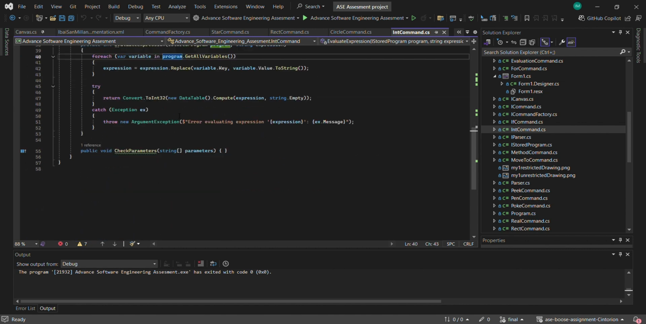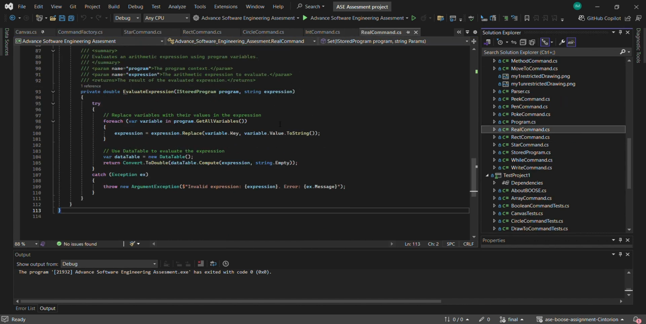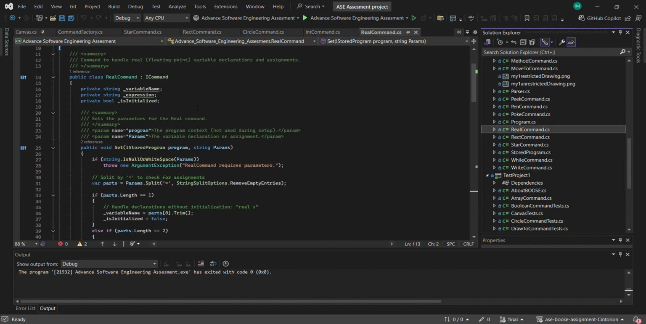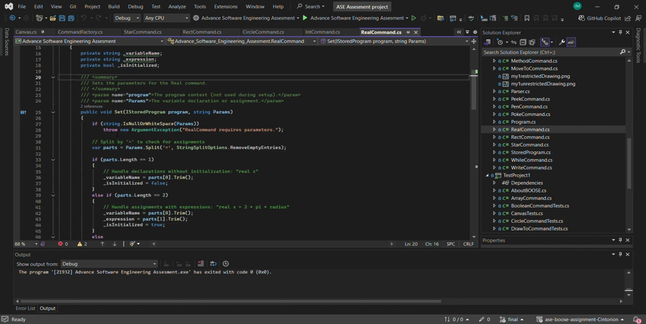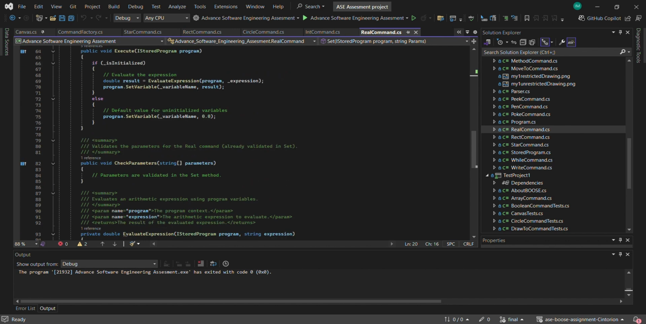Okay, basically this is the int command, and the real command as well here. It's a bit the same. The real command has these attributes. It also sets the program, compiles, executes, and checks parameters.